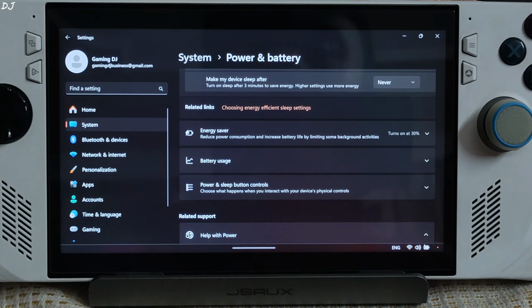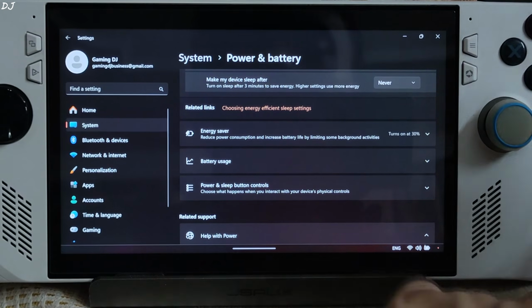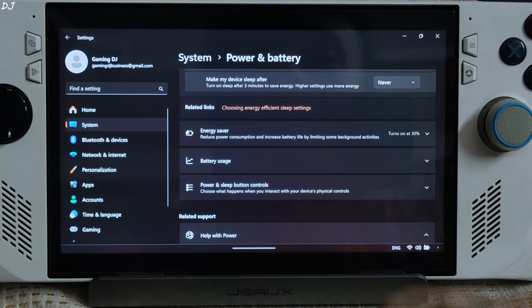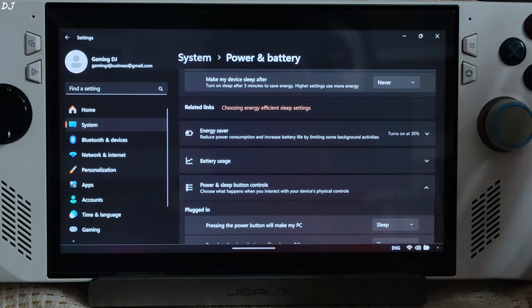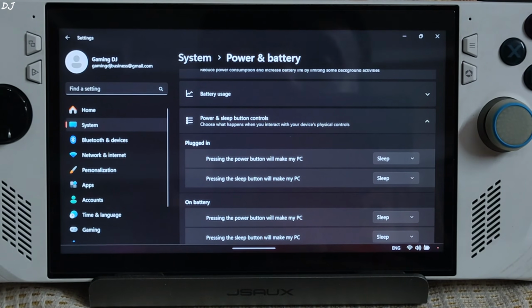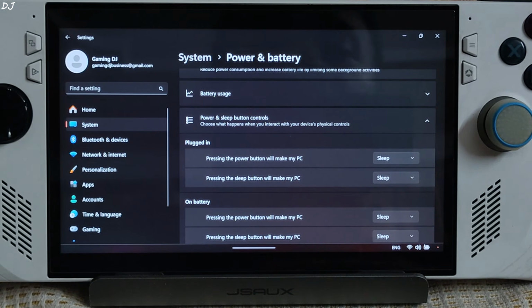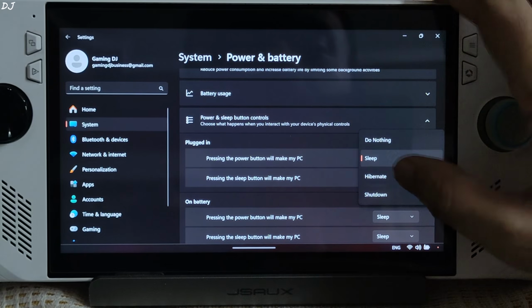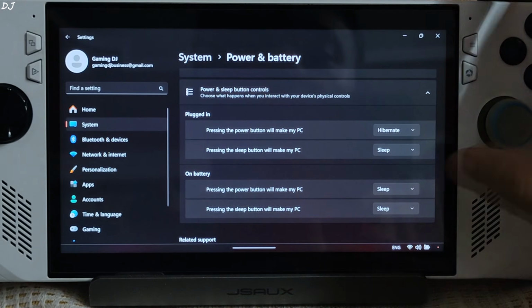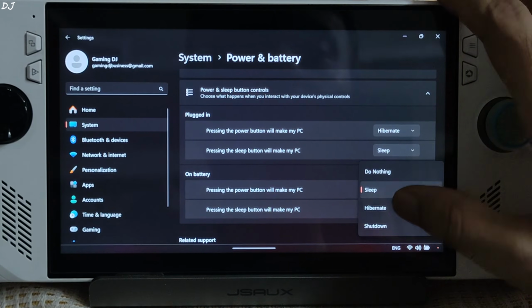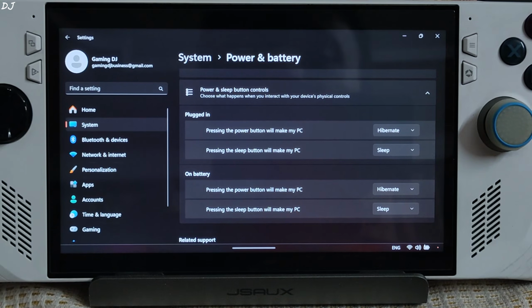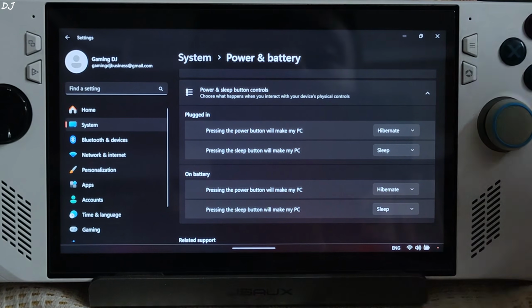I'll show you how to map the hibernate feature to Ally's power button. Expand this section, power and sleep button controls. Just set it so pressing the power button will make my PC hibernate. See, this is for plugged in and on battery. Same thing, hibernate.